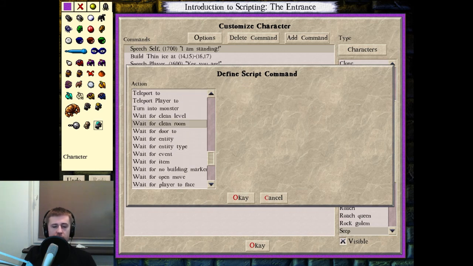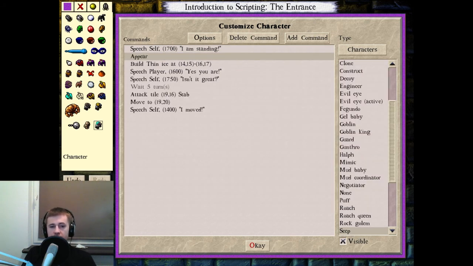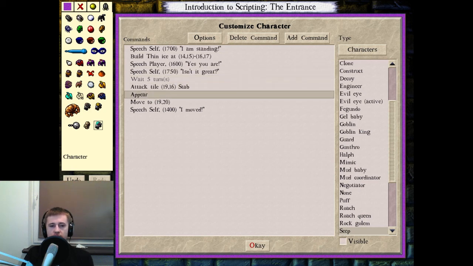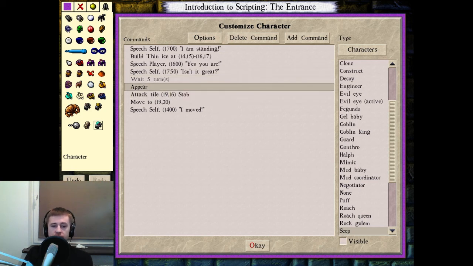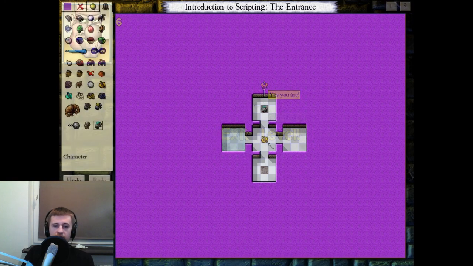So, as I said, some will require you to provide an area, but there are also a lot of commands which do not take any arguments. For example, appear. Basically, what it does is it just toggles the visible flag of the character. If my character was invisible, making it appear after the 5 turns will make it visible again.